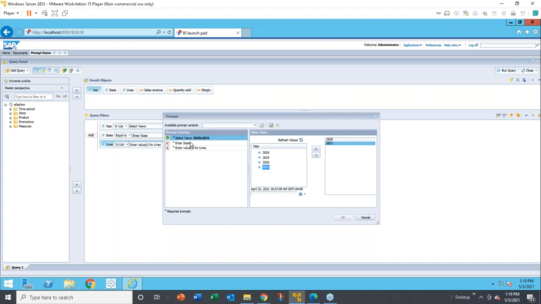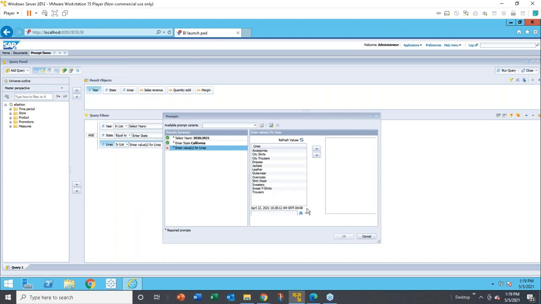Oops. So we go to state next. Now state, I can only pick one, but it didn't remember the value. Maybe I'll pick California this time to be different. And I go to product lines, which requires it. Now I want you to notice something about product lines. It's a long list of values, right? Not super long, but it's a fairly long list.